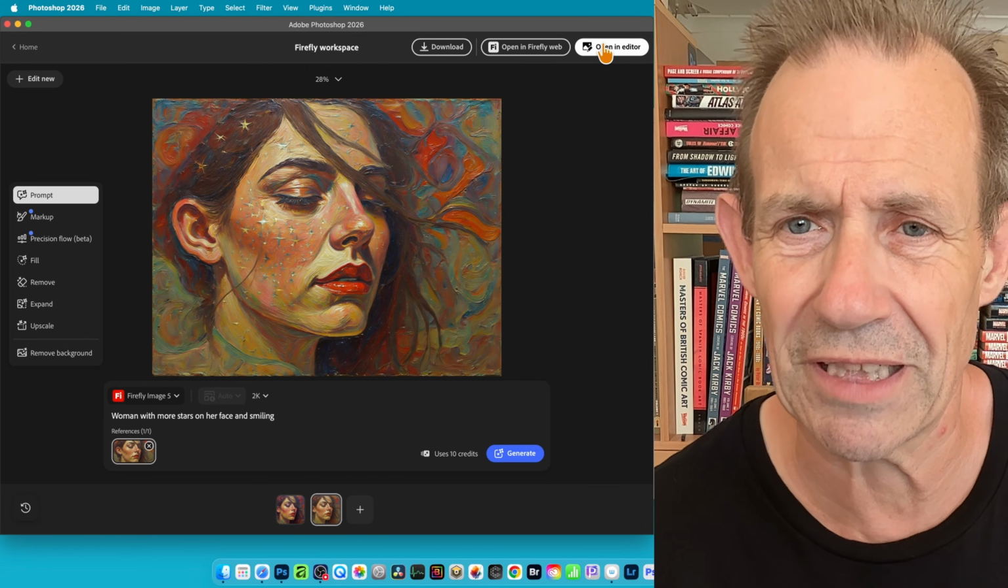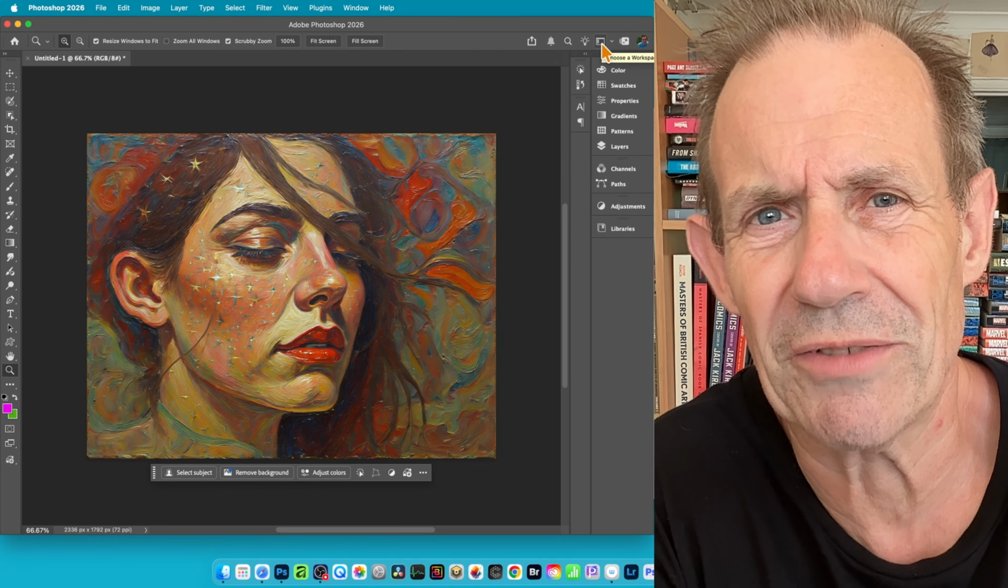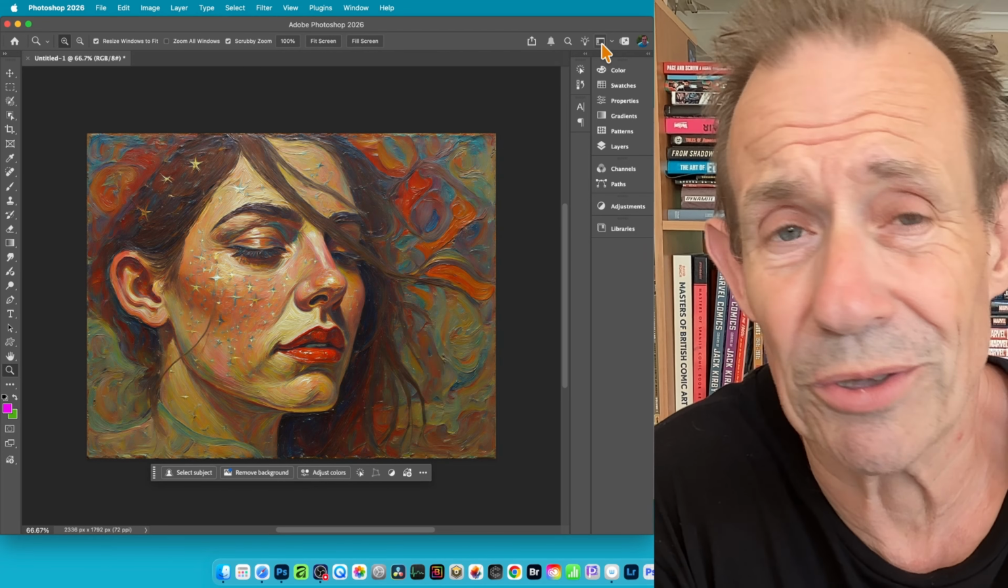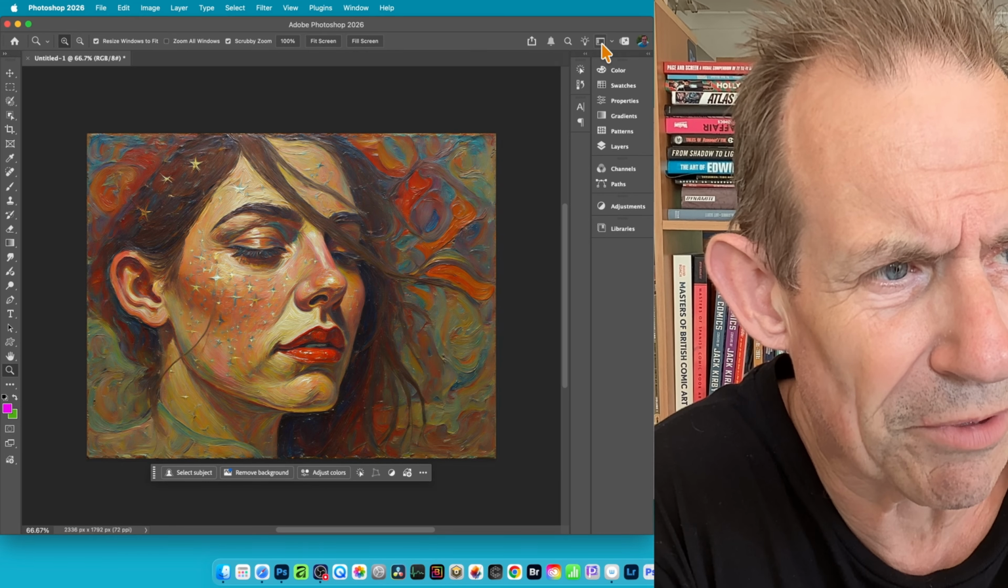Open in editor. Let's just hope that is Photoshop. Yes, it is. There's nothing else involved in there. But it's just odd. You think, why not say Photoshop? Okay, so we've got the image now.